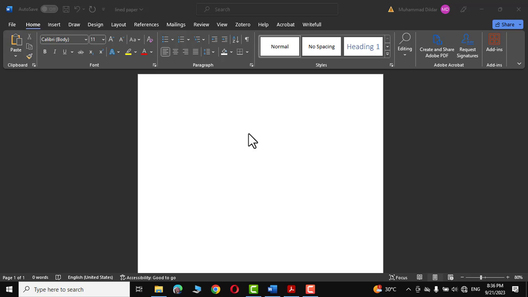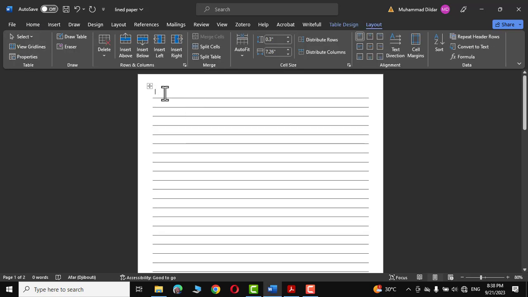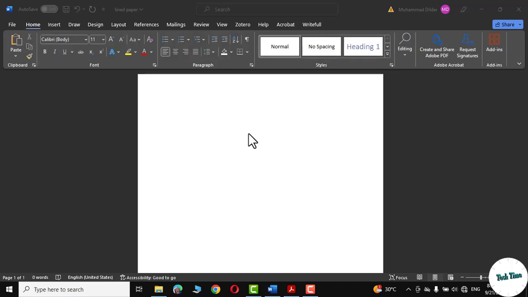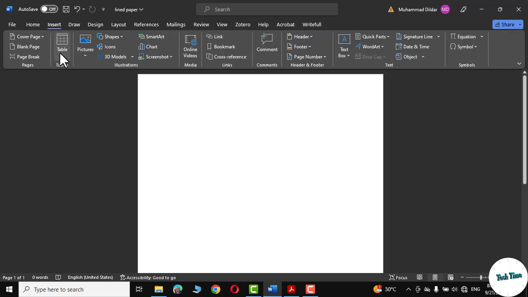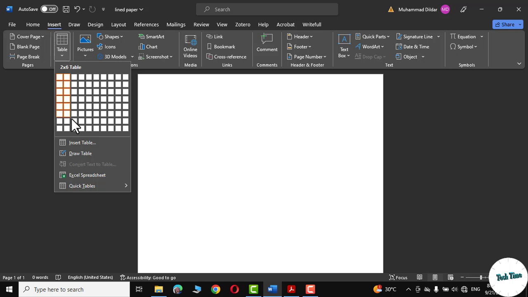Hello guys, in today's tutorial I'm gonna show you how to create a lined paper like this in Microsoft Word. After opening a Microsoft Word document, get to Insert tab. In the tables, click on Table. Right over here, choose this Insert table option.